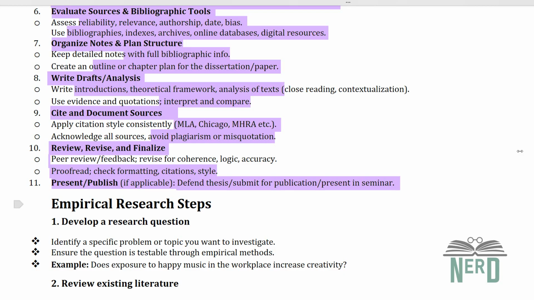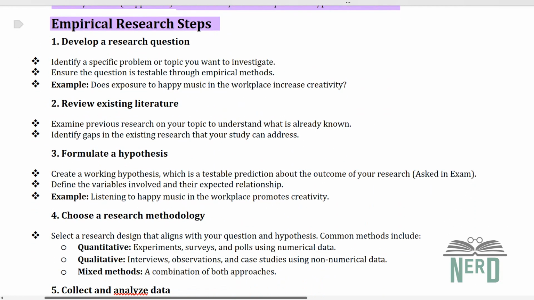Now, let's look at something quite different, the steps of empirical research. Although empirical methods belong mainly to scientific and social science fields, UGC NET sometimes tests the differences, and one of the steps, forming a hypothesis, has been asked in exam.